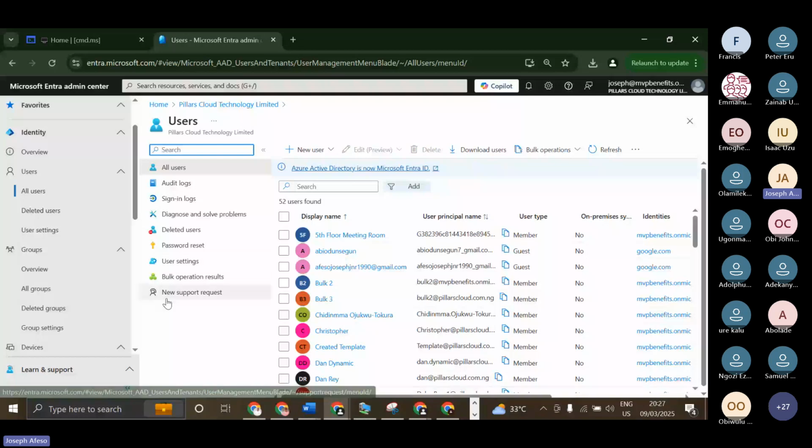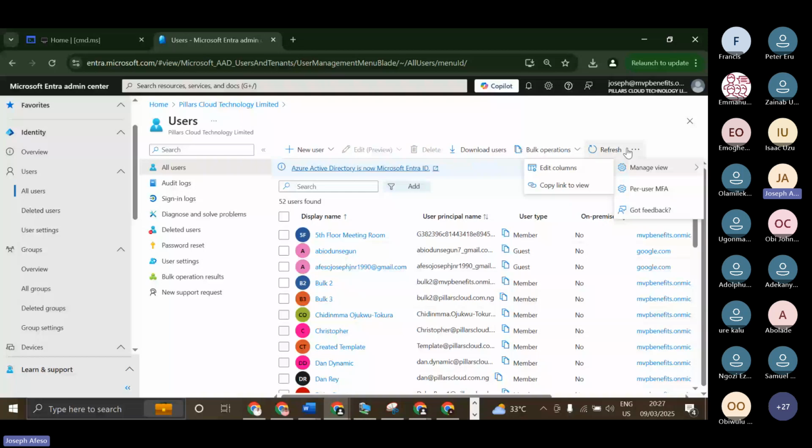So basically, all users again is taking you here, which is where you can create user, right? Where you can edit, preview, then delete a user if you have selected a user, download the list of your users, and if you want to carry out bulk operations, you can even click on here, depending on how big your screen is. Like my screen is a bit small, so I will have this option here to click to see manage view, then per user MFA, and then like that.